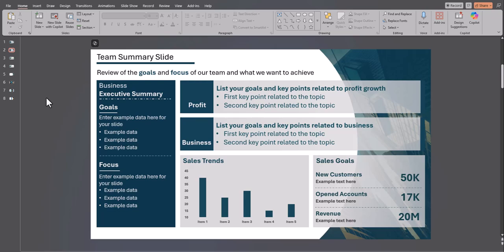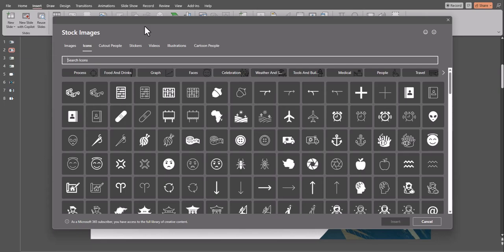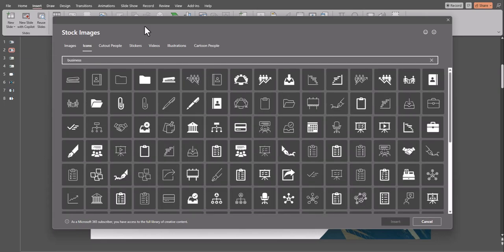Finally, I'll add in the icons for profit and business that make sense for this presentation. You can get icons from the Insert tab by selecting Icons. And here you can type in business and click and insert the icons that are most applicable for you.